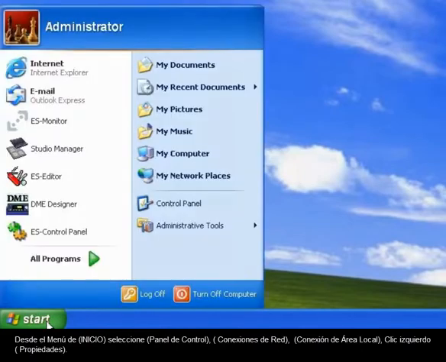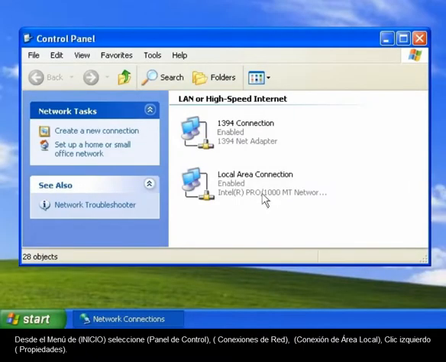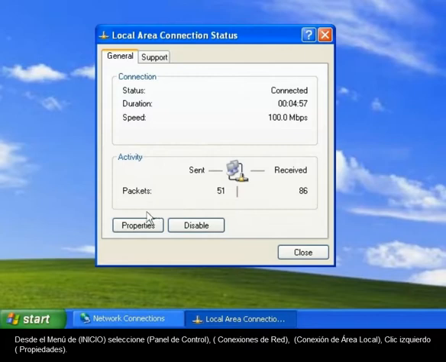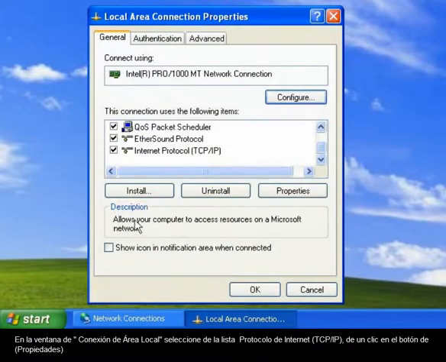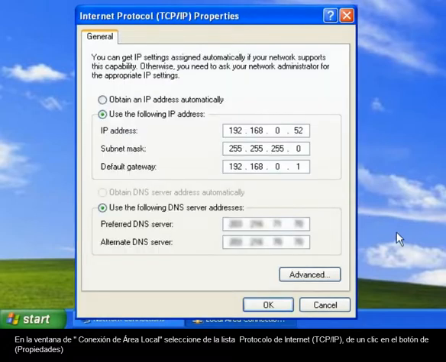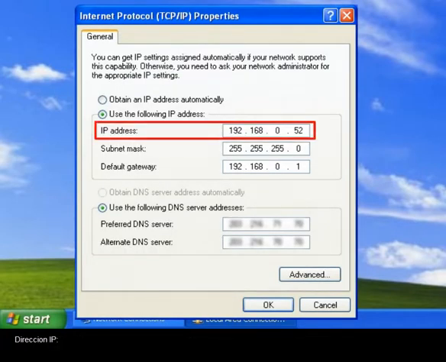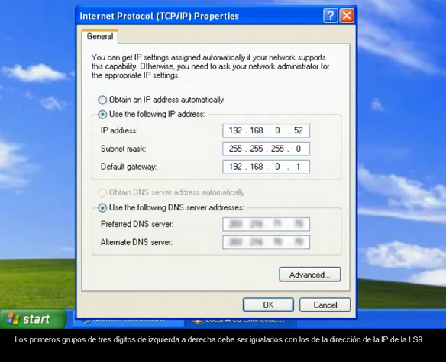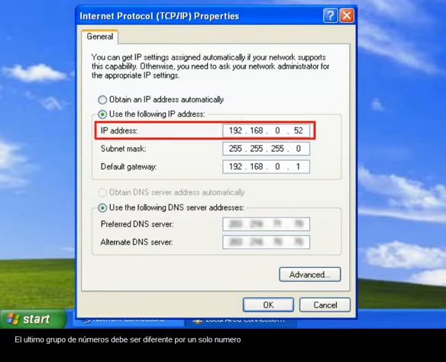From the computer's Start menu, select Control Panel, Network Connection, Local Area Connection, Properties. In the Local Area Connection Properties window, select Internet Protocol TCP/IP from the list, then click the Properties button. IP address: the first three-digit groups from left to right should be matched to those of the LS9 IP address. The last three-digit group should be set to a different unique number.